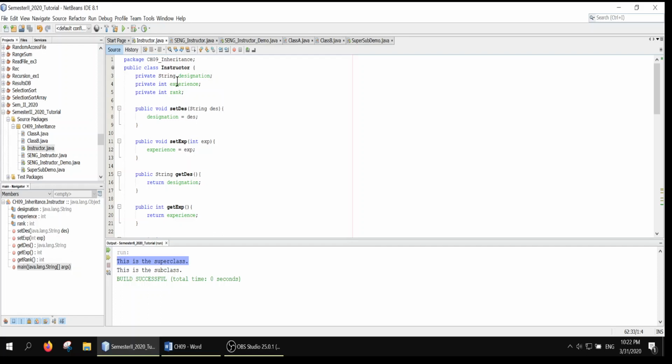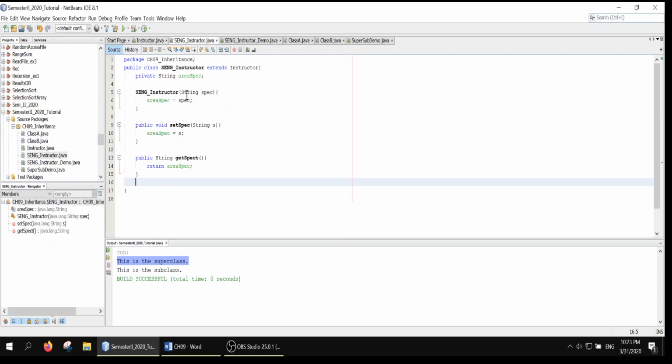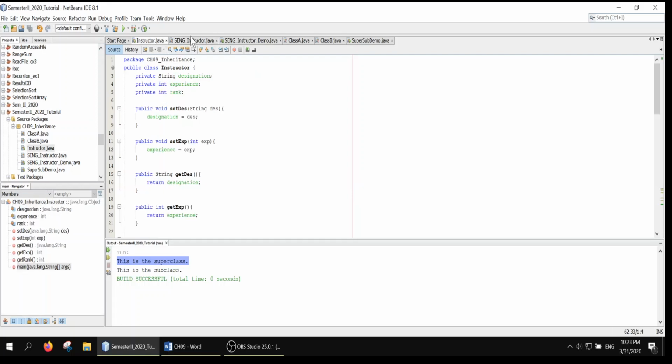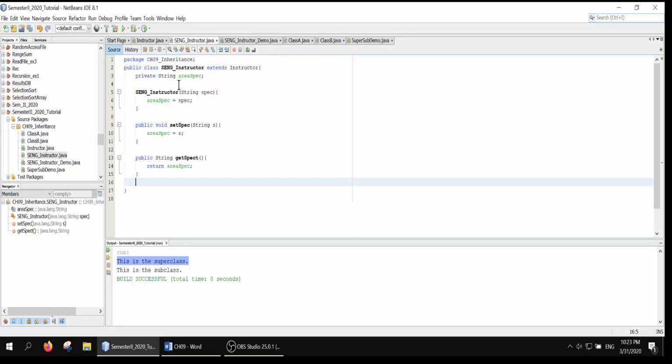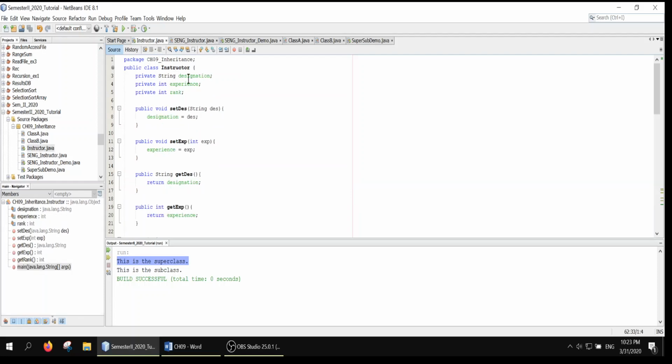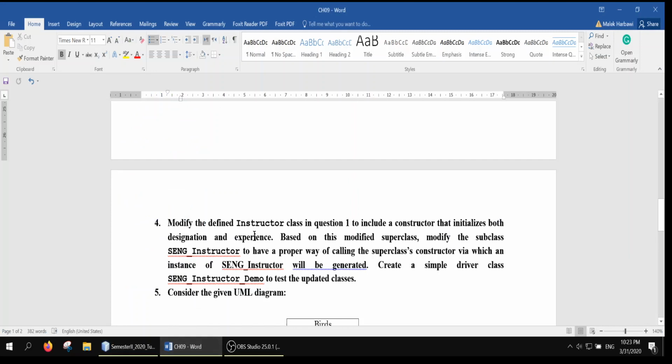So how can we create a constructor? Instructor, and then we need to receive a string, assign it to designation, and receive an integer, along with a string, and assign it to experience. That's a constructor. Then for SangInstructor, we need to call this constructor first, so we need to use the keyword super. So we can create a constructor here. Initially we call super, and we pass a string and an integer to initialize or assign values to designation and experience. Try to do it. I give you the idea, and I hope you will not get any trouble making it.